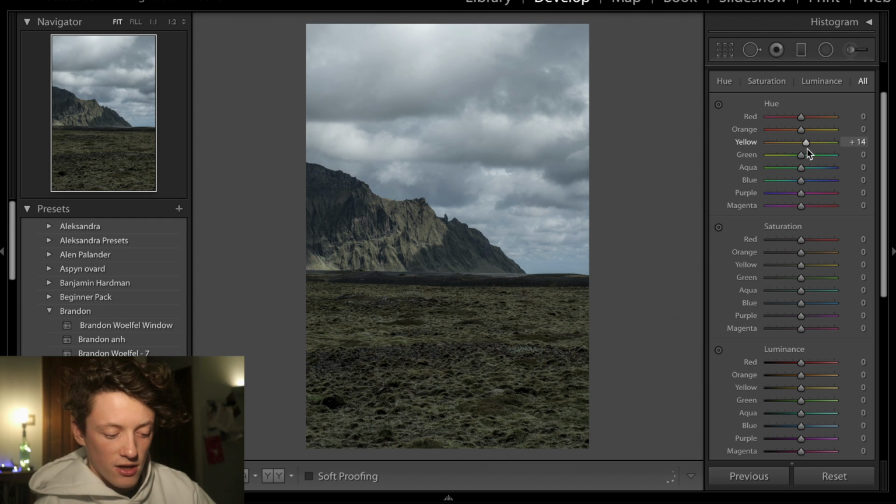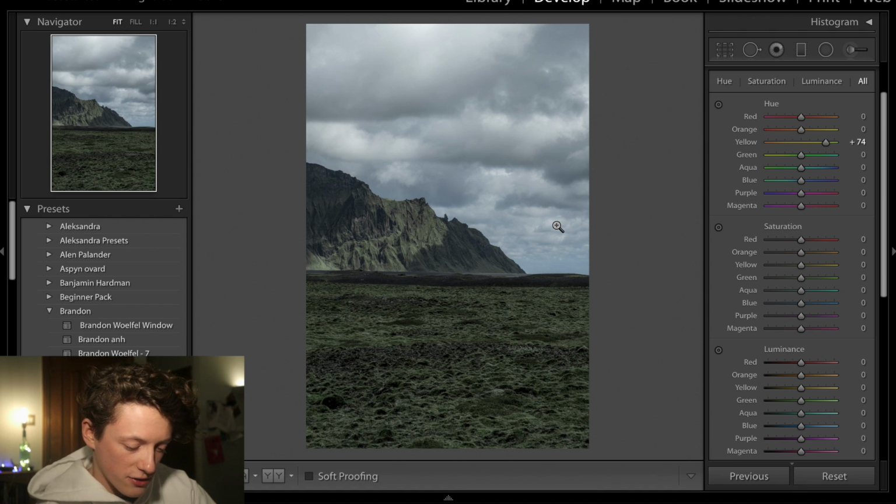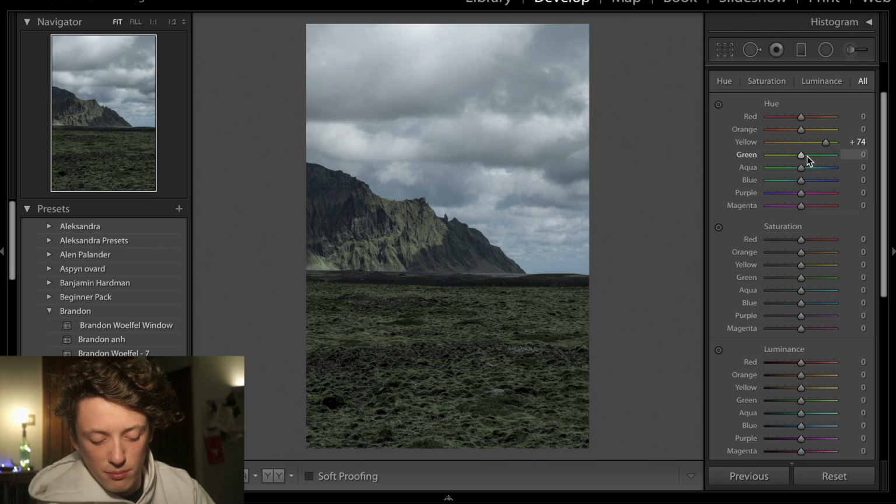In fact, with the yellows, you want to drag the yellows up, because this is where we're working on the greens actually. So drag the yellows up to about +7, and you can see what effect that has on the greens. So if I just turn it off, before and after, you can see the difference there. If you are wondering, before and after, just press the / key and it just shows you before and after.